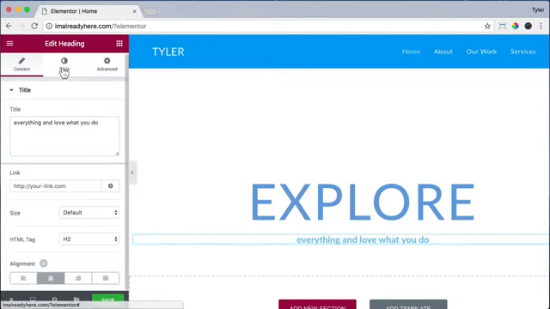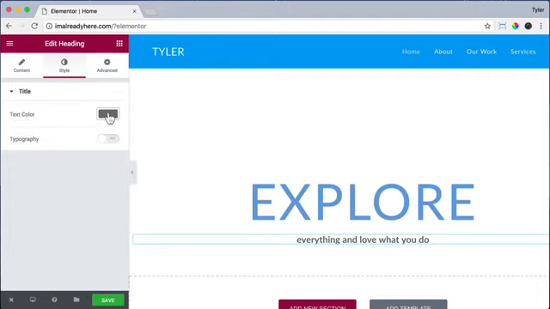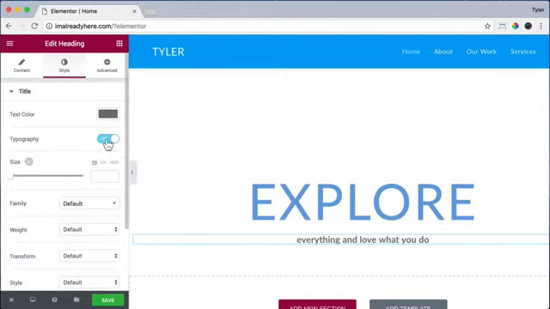Let's center that. Click on style. Let's change the color to this nice gray, 75, 75, 75. And choose typography as on. Then we can change the size. Let's change this to 19 pixels and choose the weight as 500. And we're done with that, so let's add another element.